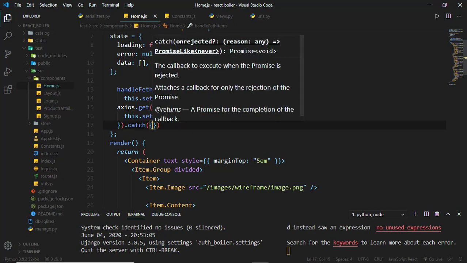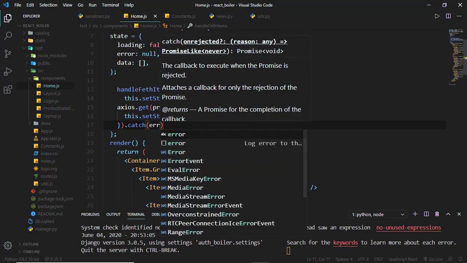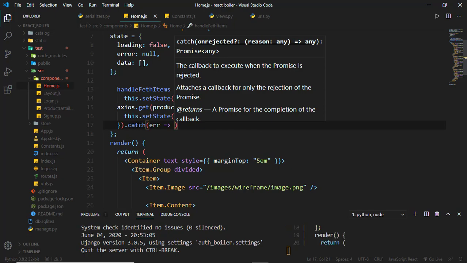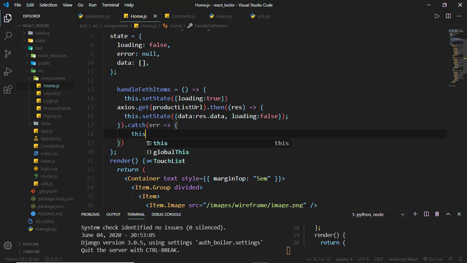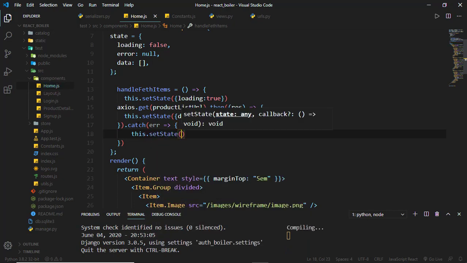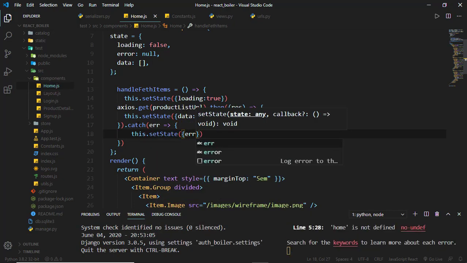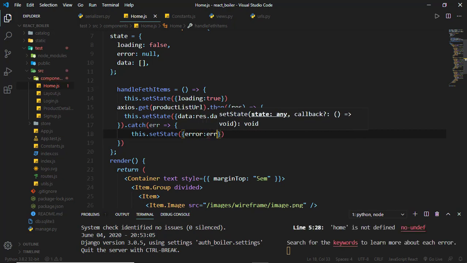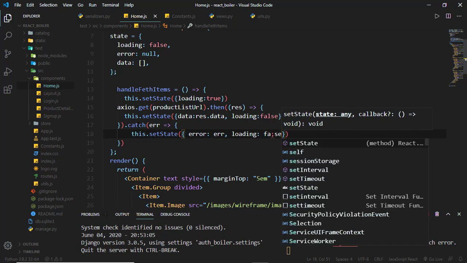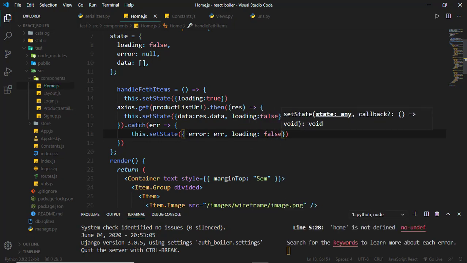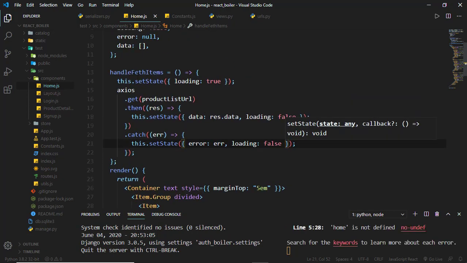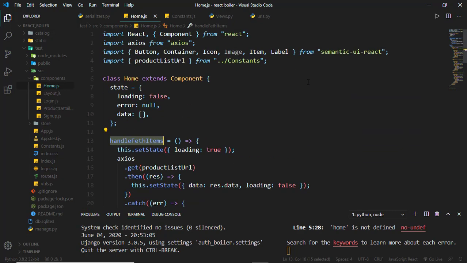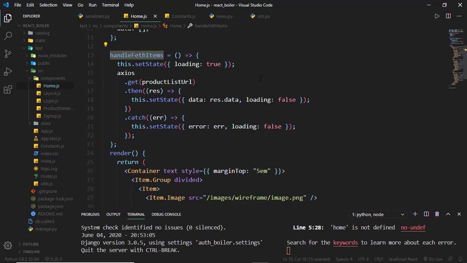So dot catch there with the error, and we can set the states. So this dot set state, and inside there we can set the state of the error to that error, and we can also set loading as false. So loading false there. We can save that, and that looks good.